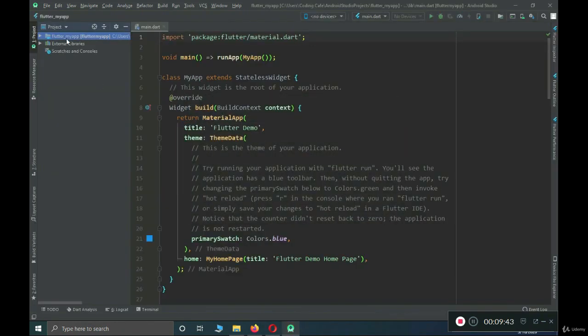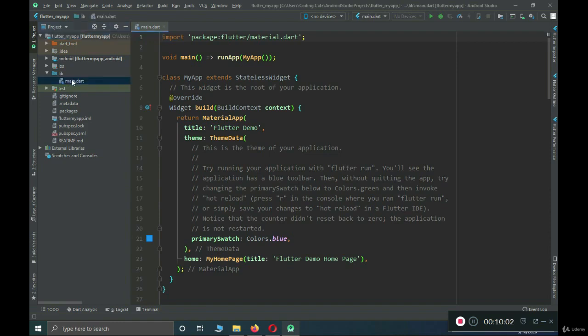So this is our flutter_my_app, our first Flutter project, and this is the lib folder, which basically contains our source files where we create our files with the extension .dart. Since you know that we develop Flutter applications using the Dart programming language, by default whenever you create a brand new Flutter project, it has this main.dart file where some testing code is written.